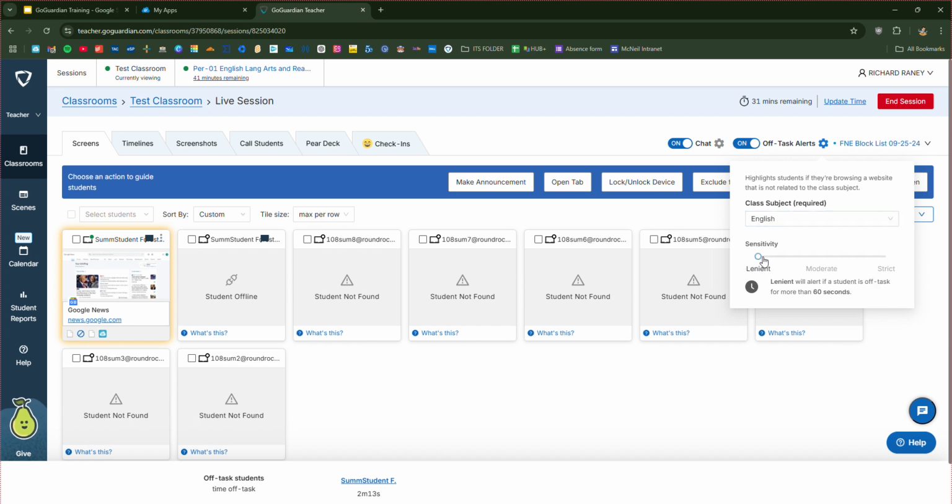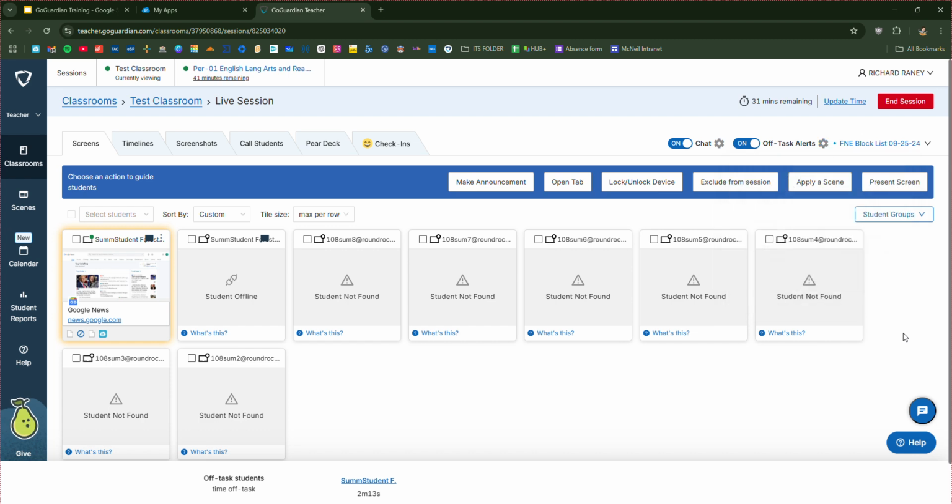So do I want the off-task alert to be lenient? Do I want it to be moderate? Or do I want it to be strict? Real dialed in. So I generally leave it at moderate. Now, what the off-task alert is going to do is it's basically using machine learning to create a little helper because, hey, if you are not just staring at your GoGuardian screen all day, how do you know what the kids are doing? You can go back and look at the timeline.